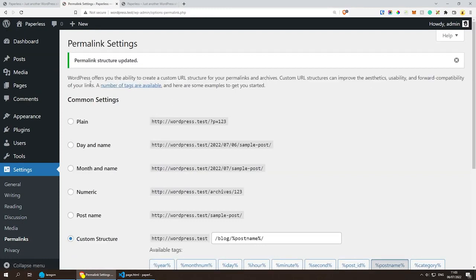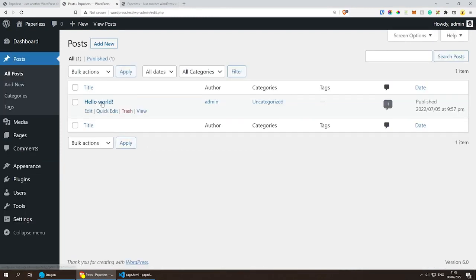And now if I go to posts, and if I view this hello world post, you will see that it goes under WordPress.test, blog, and then the post name here, which is how I like to structure my website. All right, now before we do anything else, let me show you the editor.